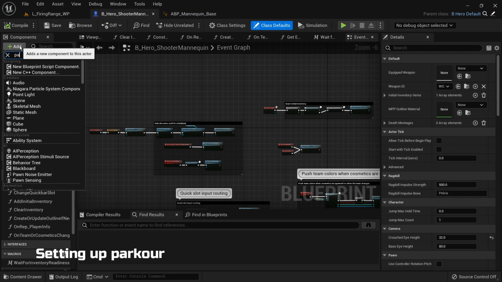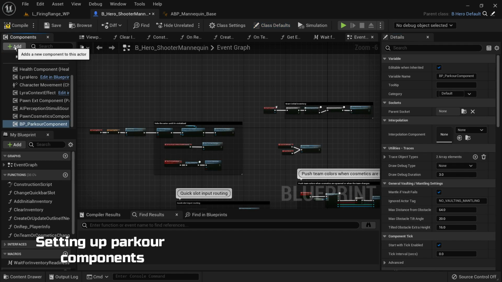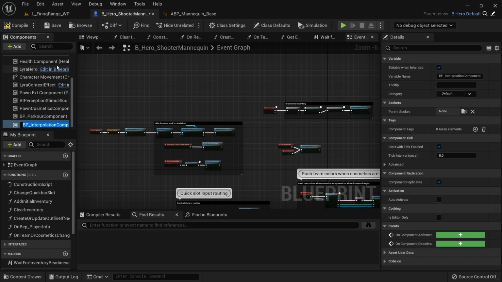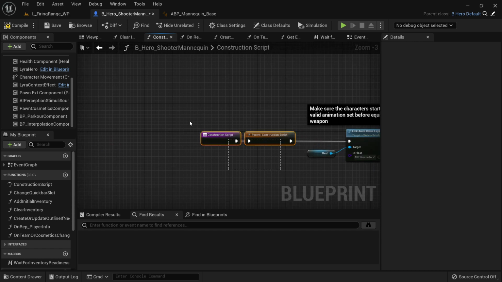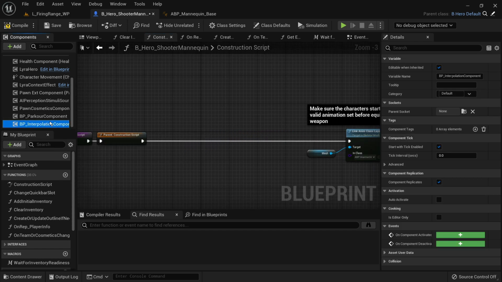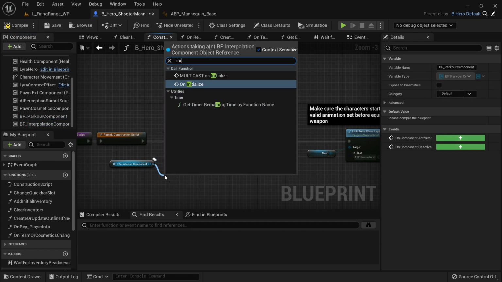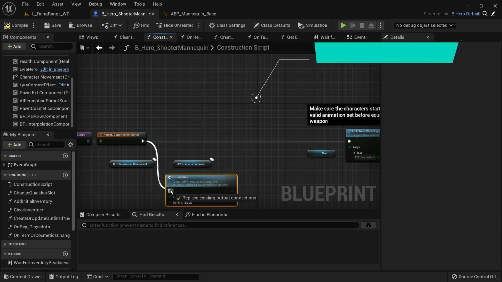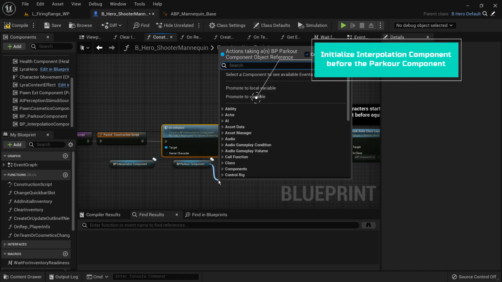Next, we're going to set up the parkour components. Add the BP parkour component and the BP interpolation component. Open your construction script. Drag out your interpolation and parkour components and call the onInitialized function. Make sure to initialize the interpolation component before the parkour component.